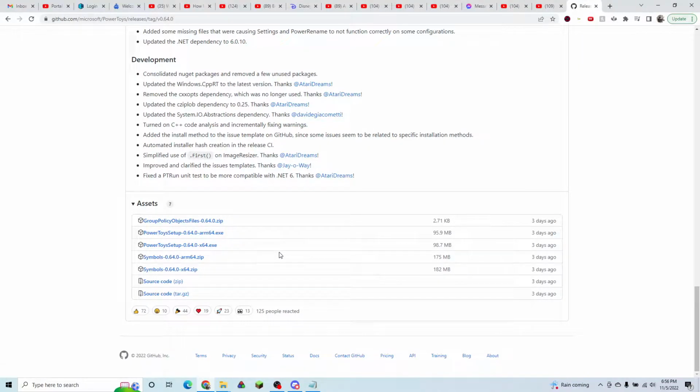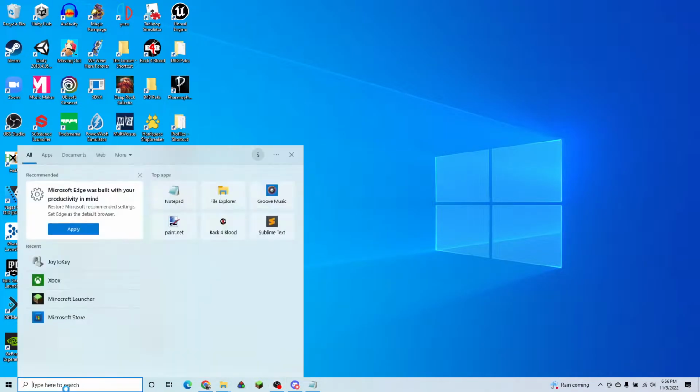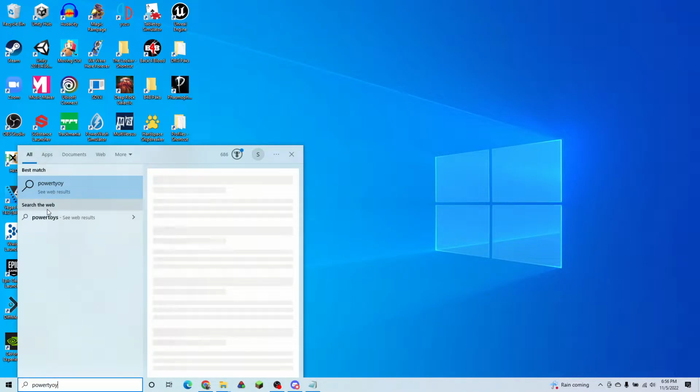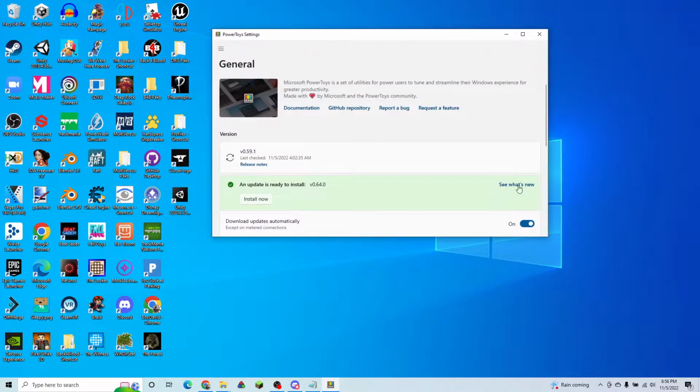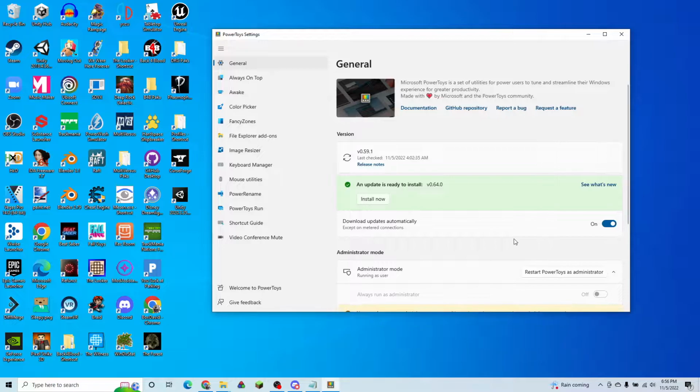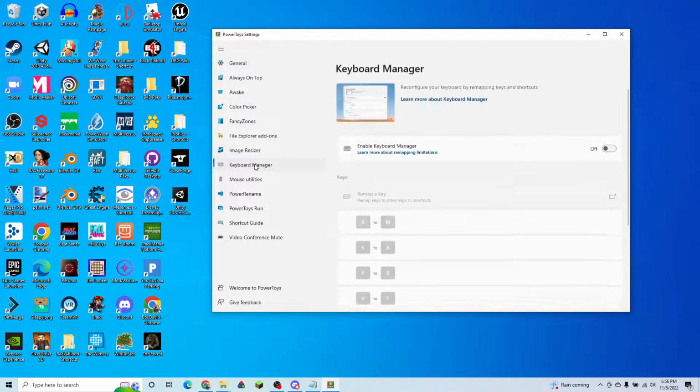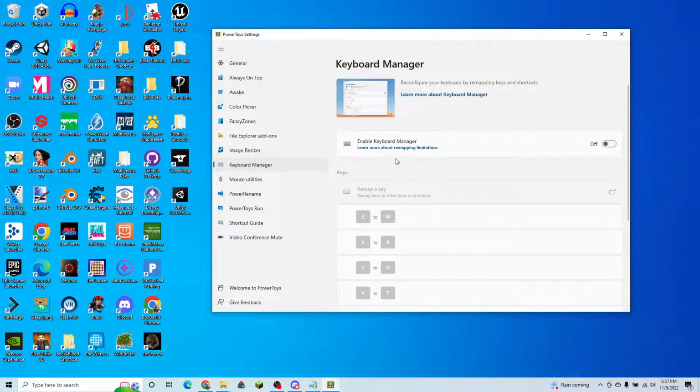I already have PowerToys set up, so I don't have to run that. But once you run that program, we're going to end up with our PowerToys right here. And we're going to see a bunch of things that we can do with this on the side. The one thing that we want right now is our Keyboard Manager. So we'll see we have Enable Keyboard Manager. We're going to go ahead and turn that on first, and this will allow us to remap our keys.